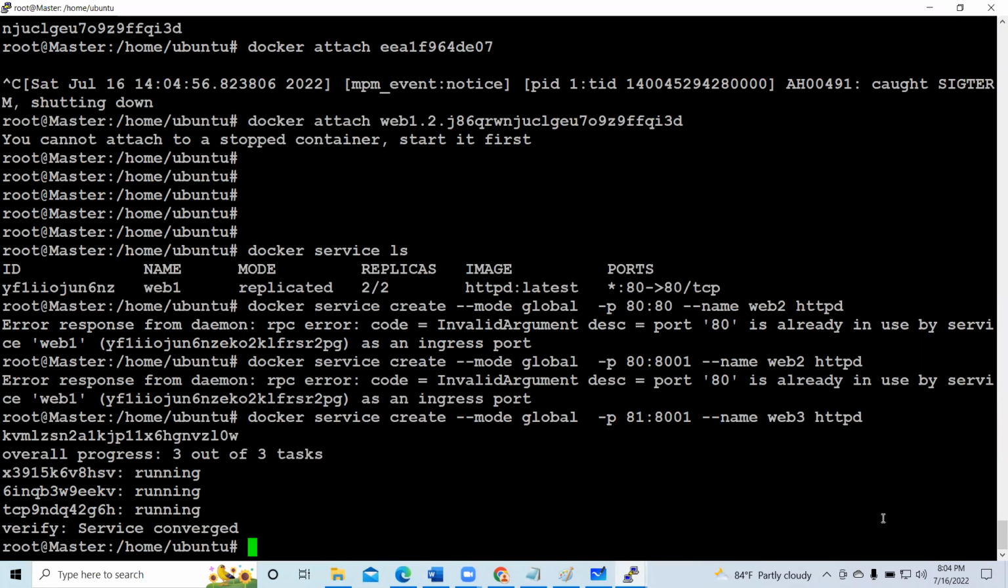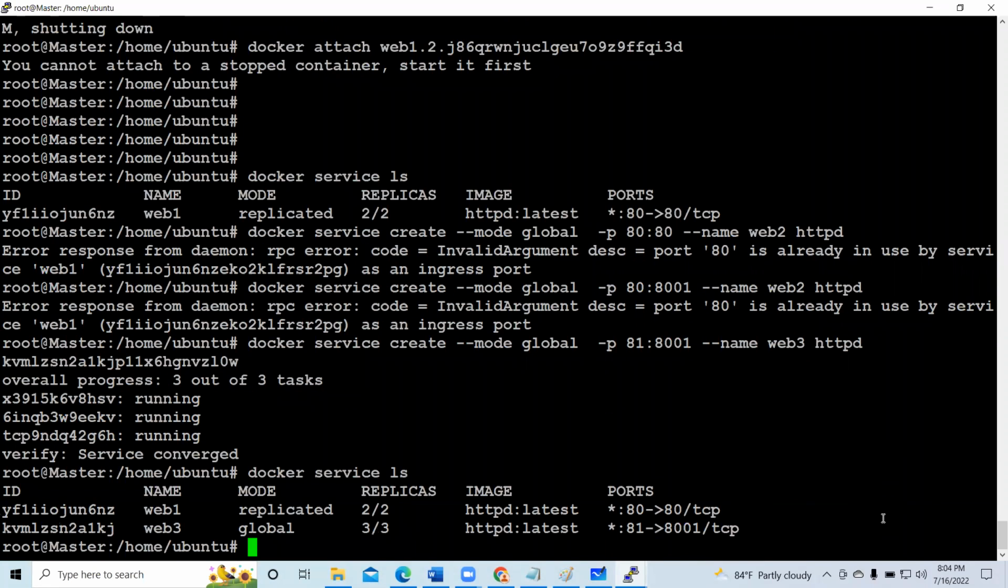Okay. Now see, docker service ls. You see the mode has changed now. The global one is web 3, right? 3/3. This one is in all Docker hosts. All these containers are in all Docker hosts.